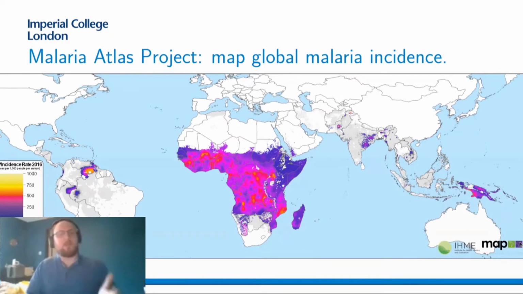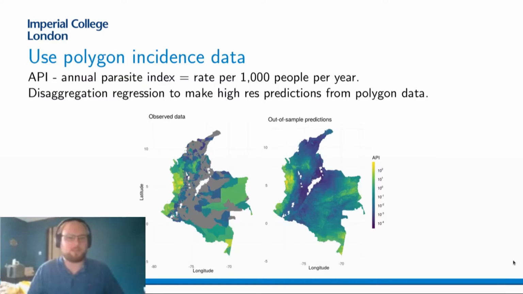So for the Malaria Atlas Project as a whole, the aim is to estimate spatial malaria incidence and spatial malaria prevalence, often on a global scale. Here's an example of that. And we're continually developing methods that improve our ability to do that.